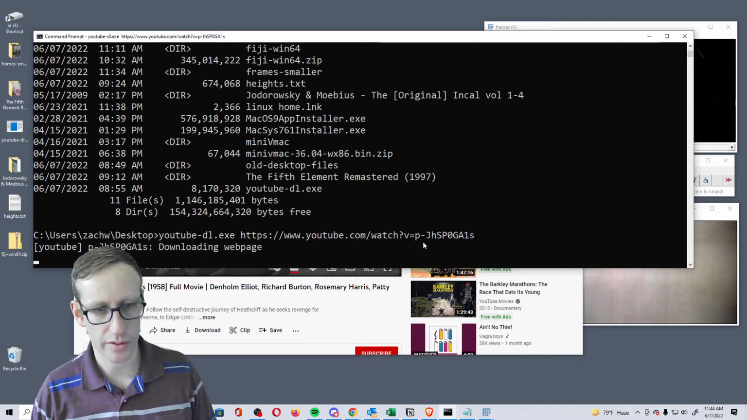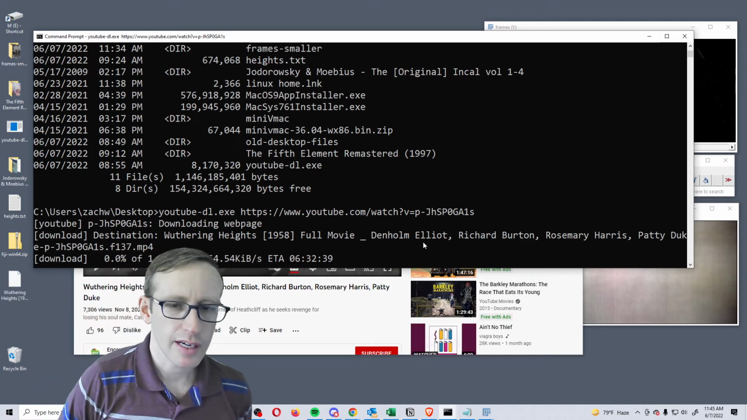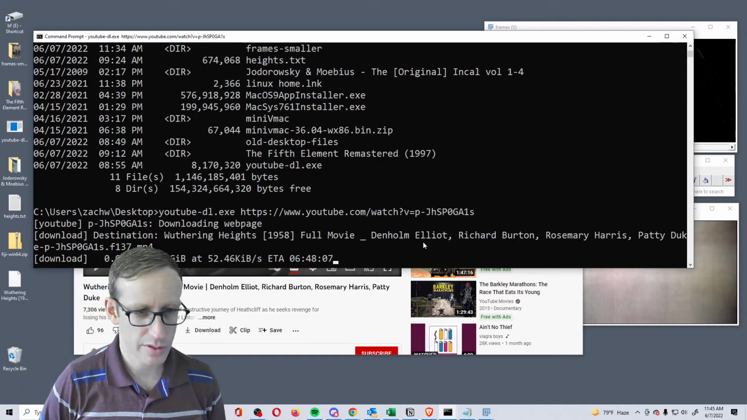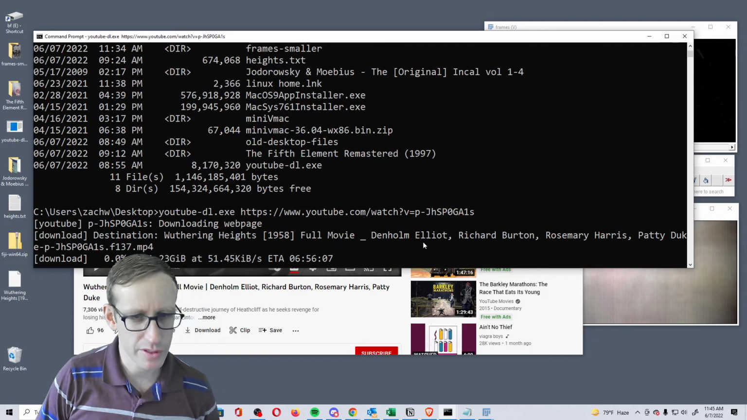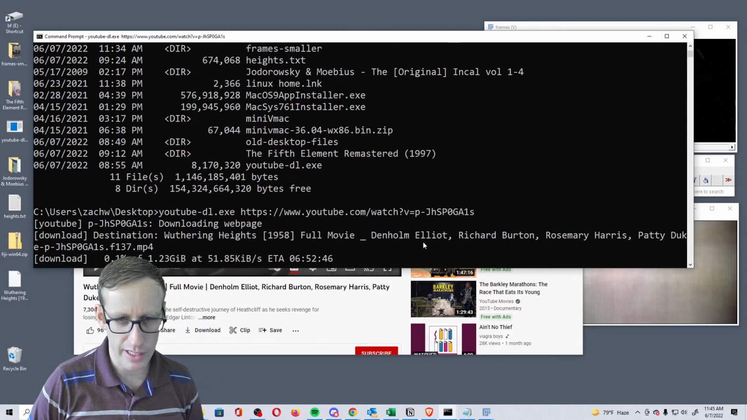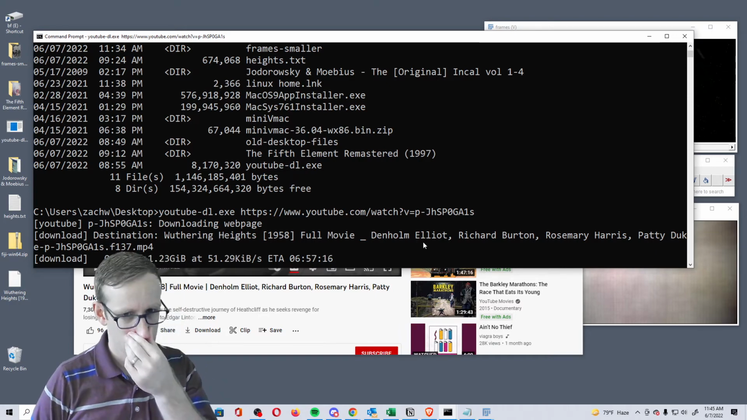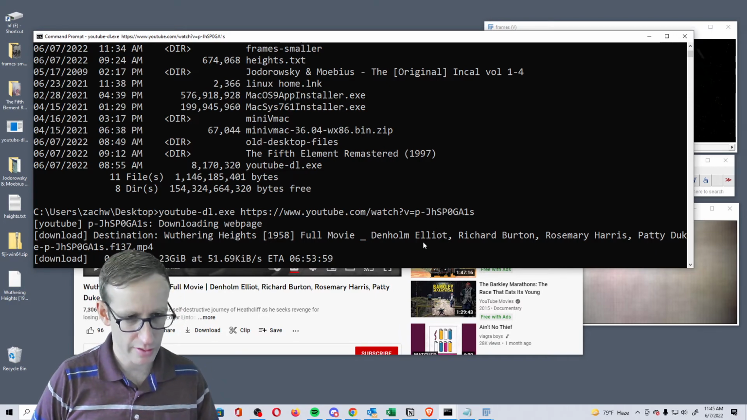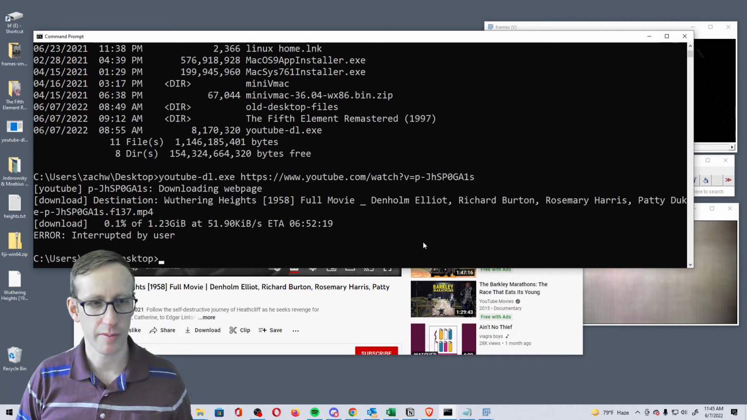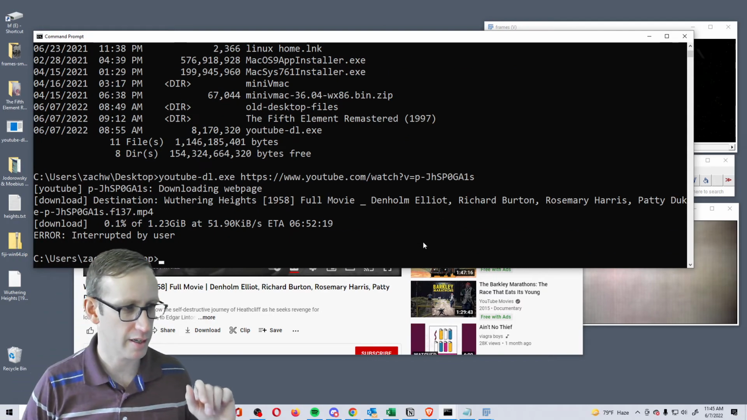And then it's going to do its thing to download this. It has different settings. This one is going to download it at pretty high resolution, unfortunately, 1.23 gigabytes. And it's going pretty slow right now. This is actually telling me it's going to take about 6 hours to complete, which I definitely don't care enough to wait that long. So I'm going to kill that process. Control-C will kill a process if you're running it in a command line.